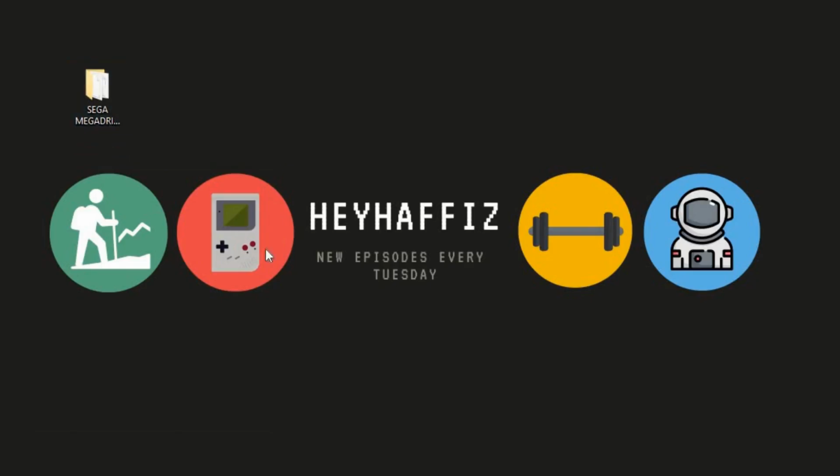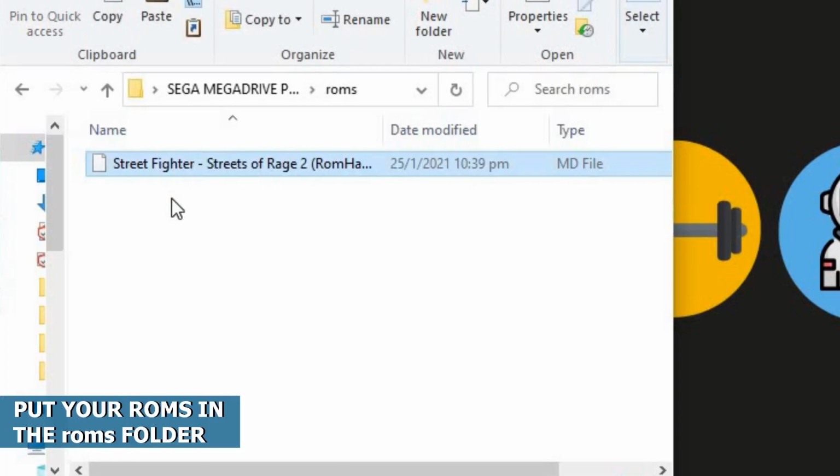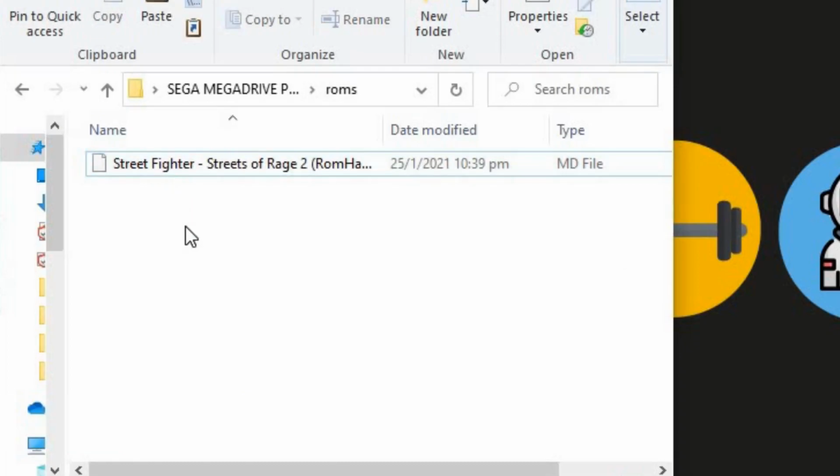Open up the folder. Inside there are several files. There will be a ROMs folder. This is where we will put our Mega Drive backup ROMs. I have included a ROM hack in the folder for you to check out.